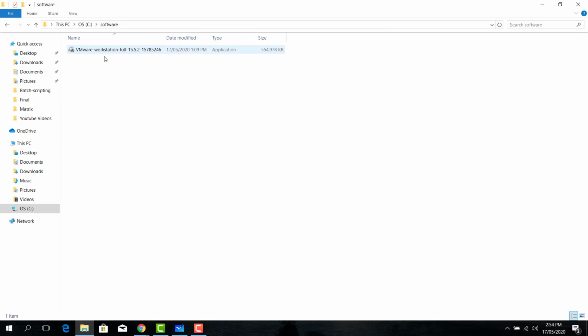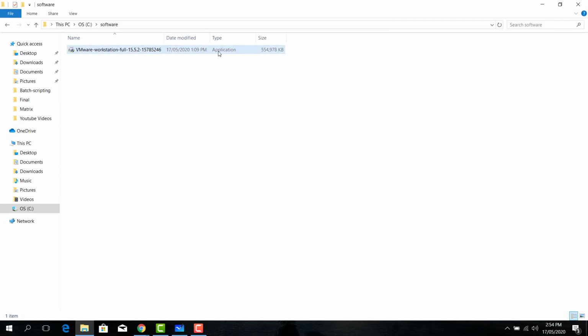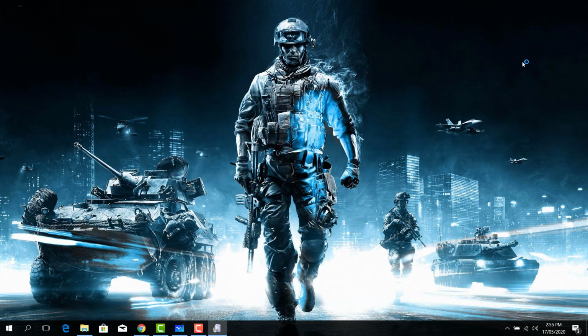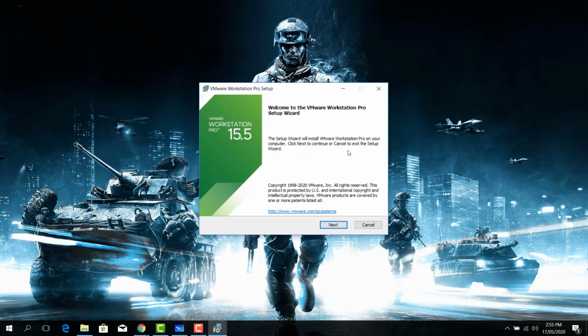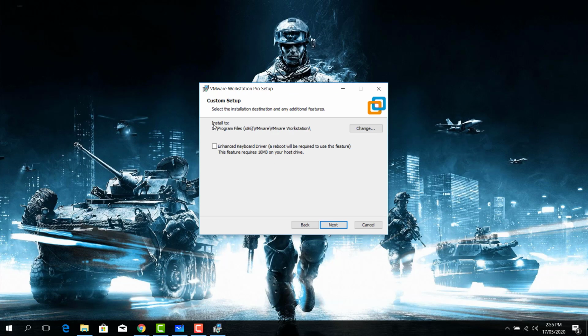Okay, I have downloaded it for a Windows machine. Let's start the installation here. Right click, open or run as administrator, whichever is okay. The installation has started, and it is similar to other software which we install. The Workstation Pro installation wizard has started. Click on next, accept the end user license agreement, and click next.